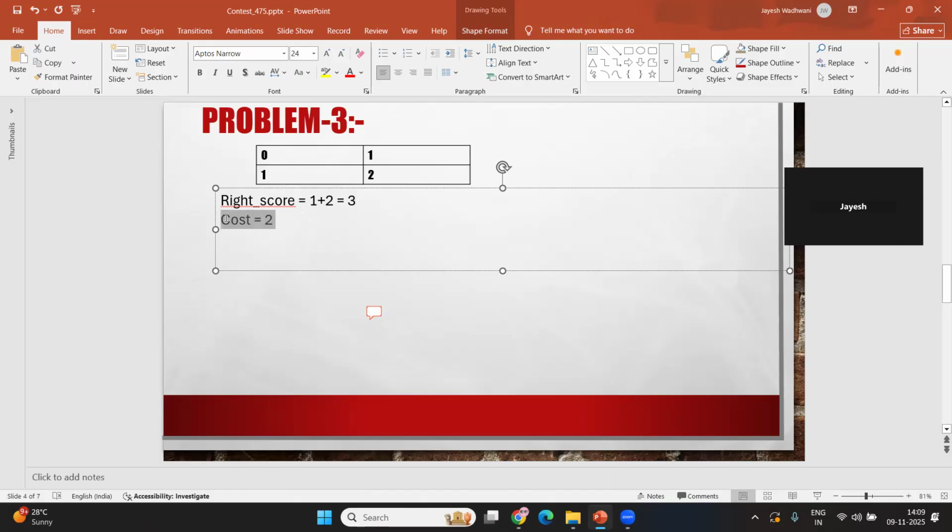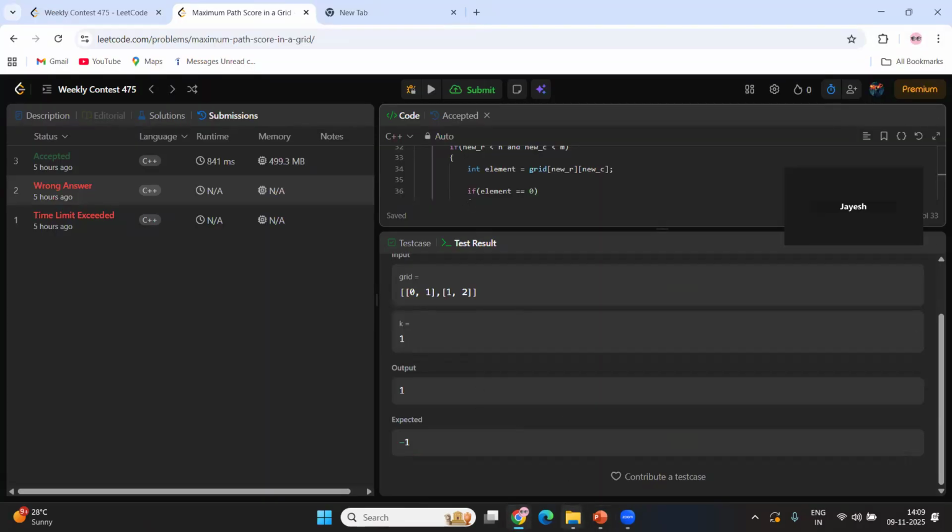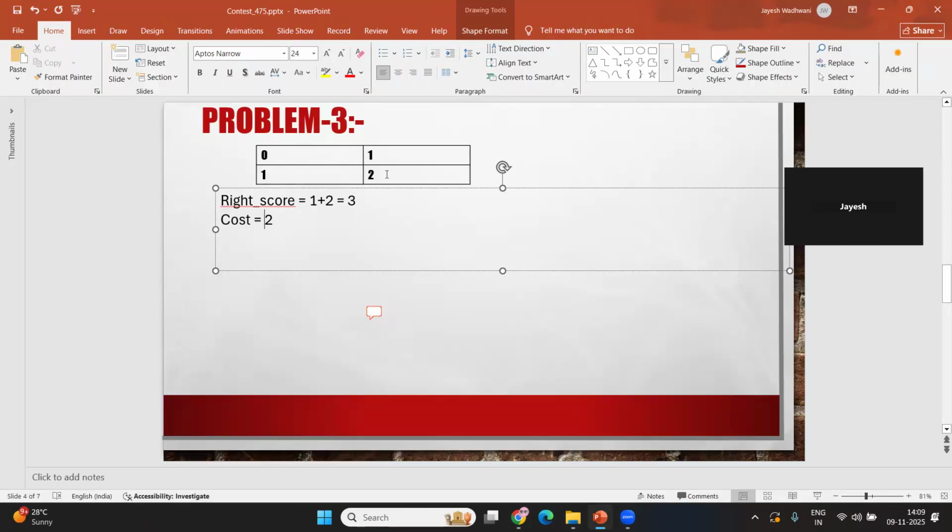Can you see cost is 2? That means, and k value is 1. So this is not an acceptable solution. Going from this to this to this is not an acceptable solution. That means this won't be accepted, right?